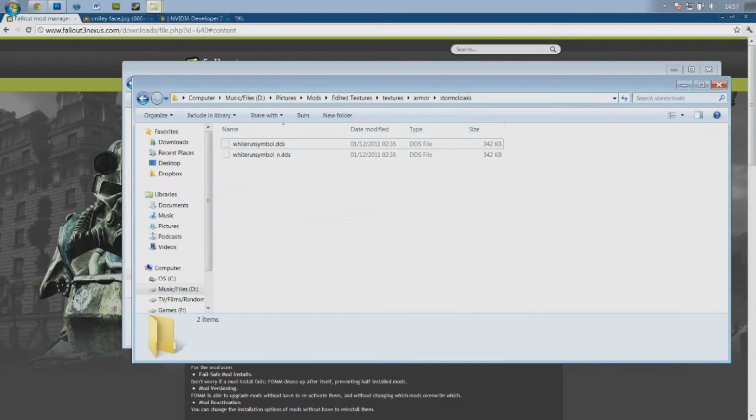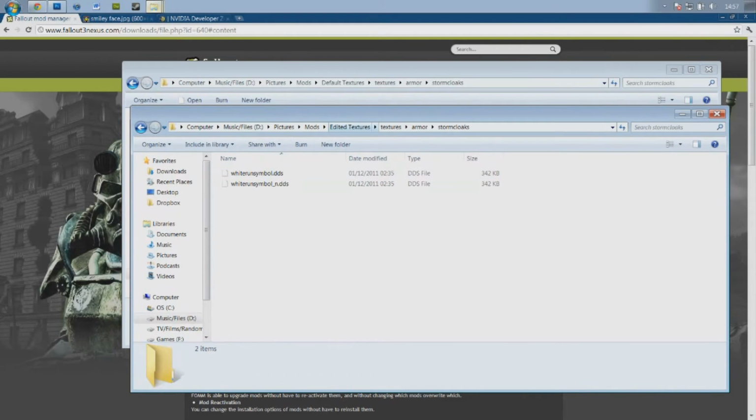Now I recommend you make a separate folder with your edited textures. So that's what I've got here. My edited textures folder. Again, armor, stormcloaks, and there's my Whiterun symbols. You need to make sure this up here, the textures, armor, stormcloaks, has to stay the same as it did when unpacked, because that's how the game reads what the texture is.